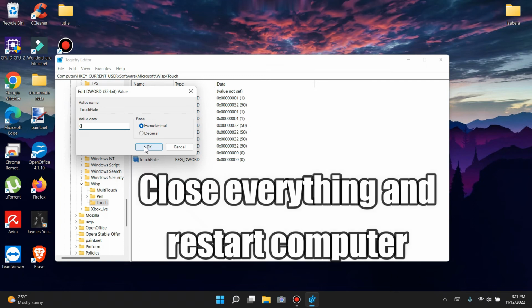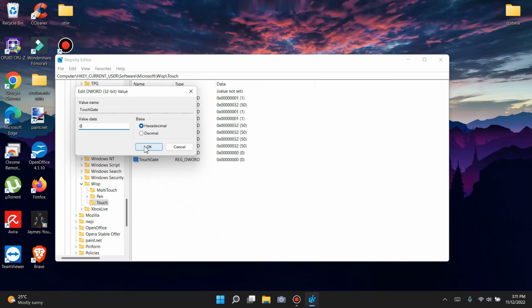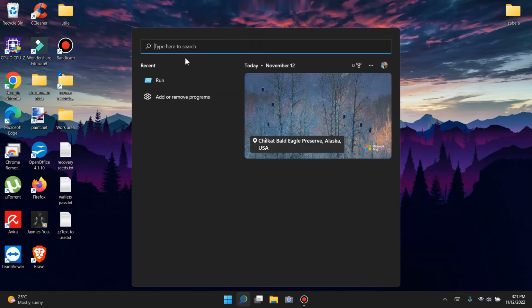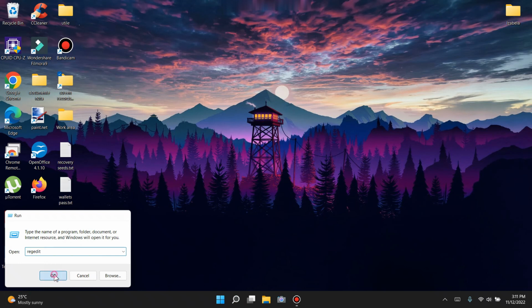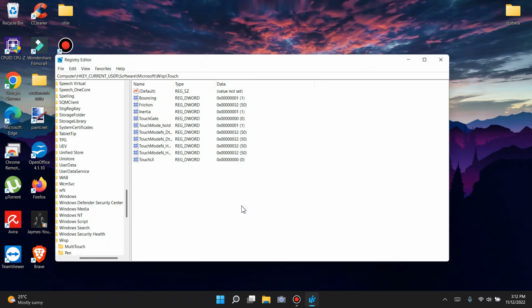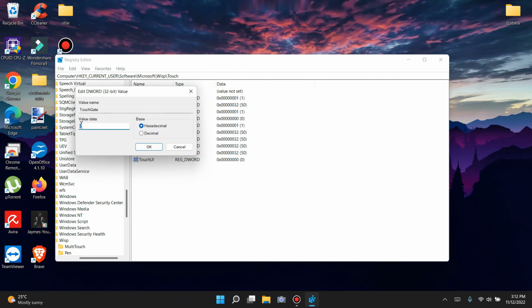After restart, your touch will be disabled. If you want to enable the touch back, you will have to follow all those steps. Open the TouchGate value and register as value data 1, press OK, close everything. Restart your computer and touch will be enabled again after restart.